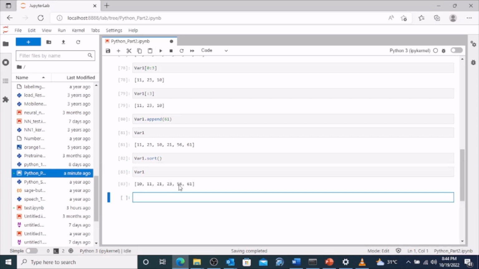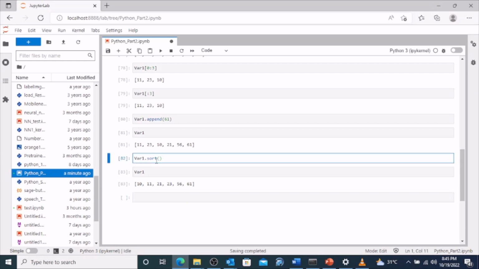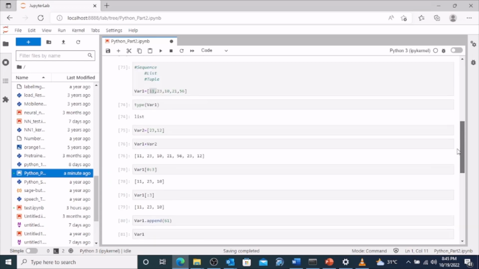So you can see that it is arranged in ascending order. If I want to arrange it in descending order, I just have to mention it here. I need to give the argument as descent. Okay, so these are the different operations you can do. Now append and sort are functions that are available in Python for list data types.